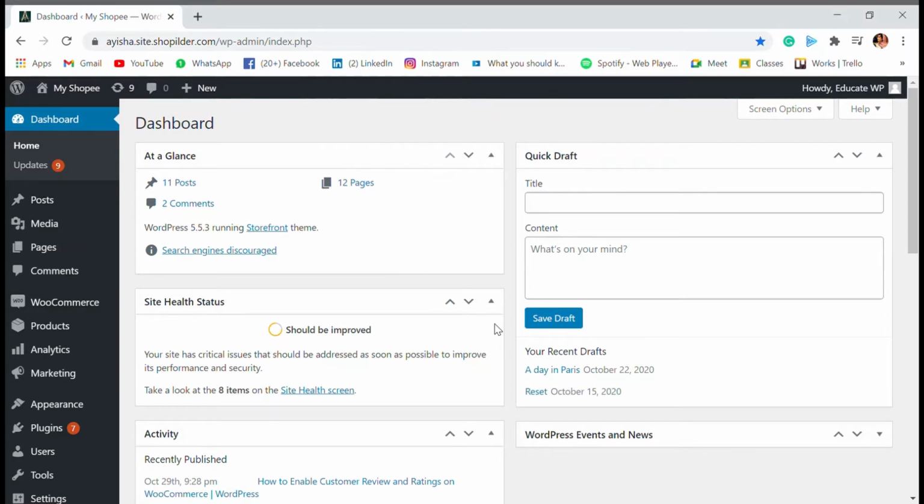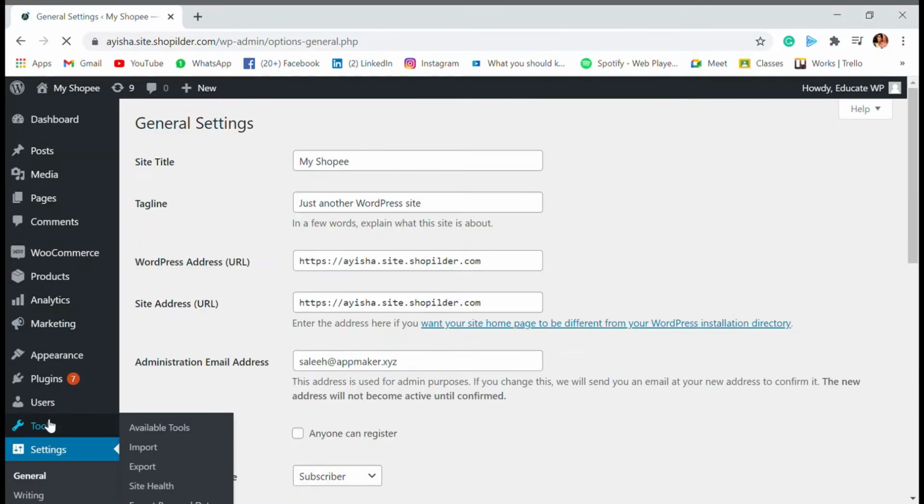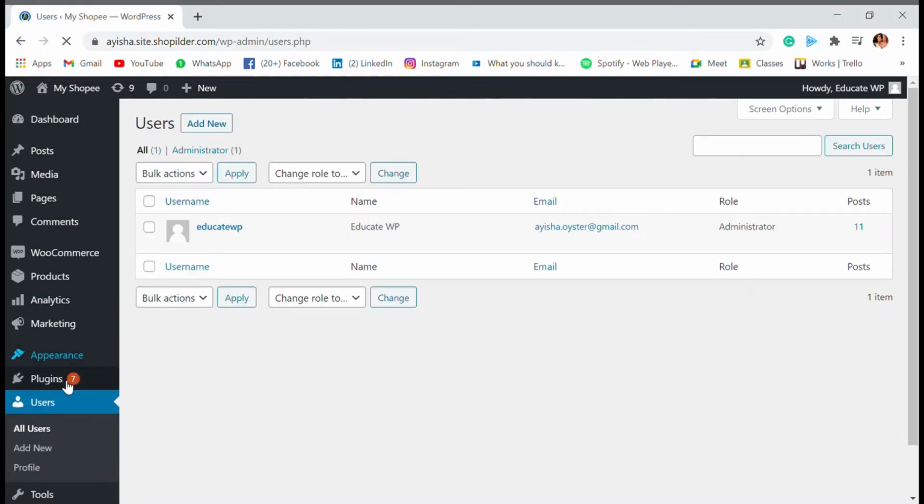to various persons. So first of all, I'm going to add a user for my website. So as you can see, this is my WordPress website and this is my dashboard. So I'm going to go to settings. Sorry, not settings, but users. You can see the users down to the plugins. So this is me, which is the editor, which is the admin of the WordPress website. This is Educate WordPress, as you can see. So I'm going to add a new user.